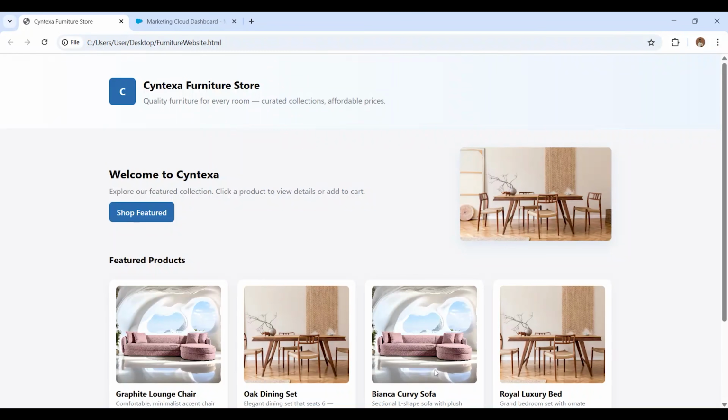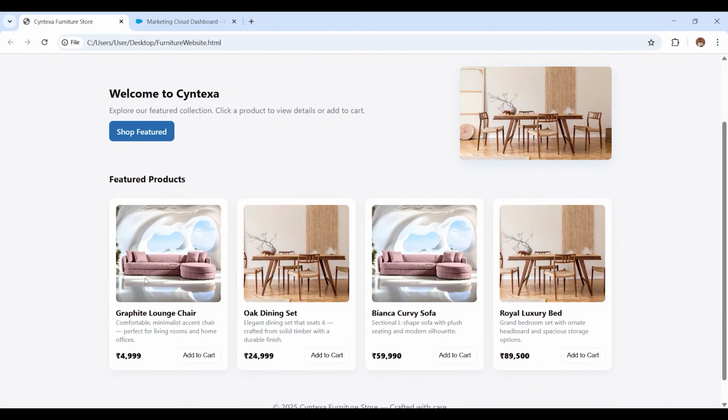So, we have our furniture store website here, and suppose our leads are signing up here or purchasing any item. So we'll get our lead data from the website. And now we want to send them a welcoming email. And for that, we'll create a marketing journey. Let's head to our Salesforce Marketing Cloud.